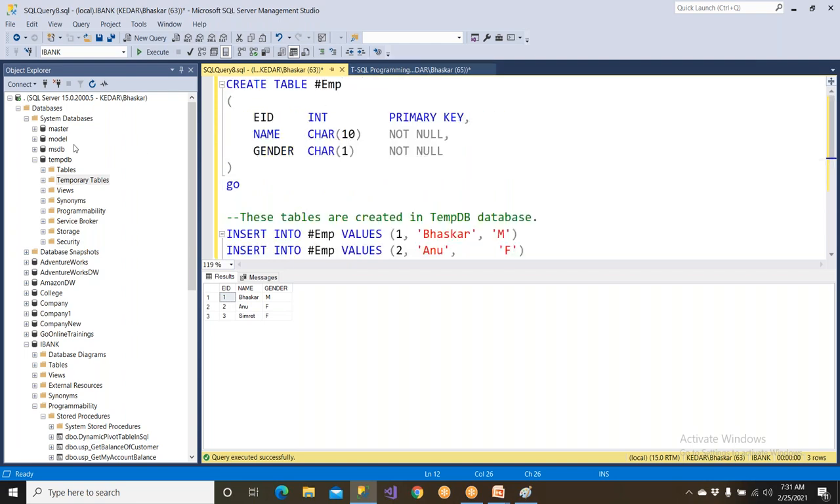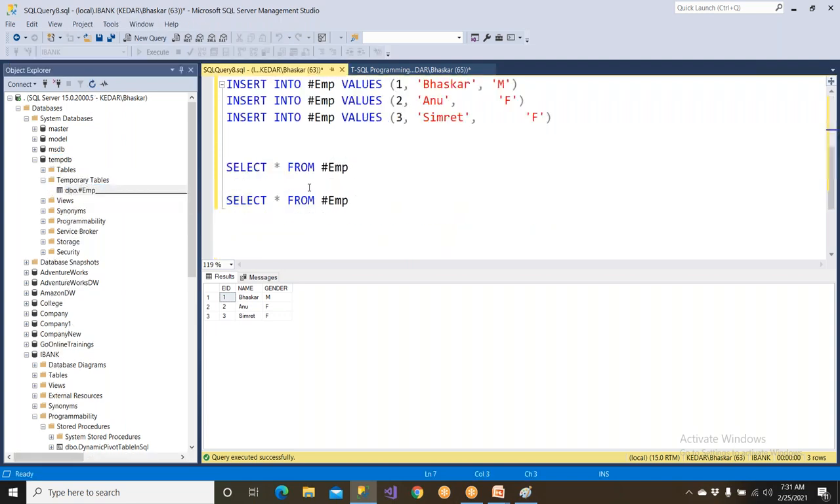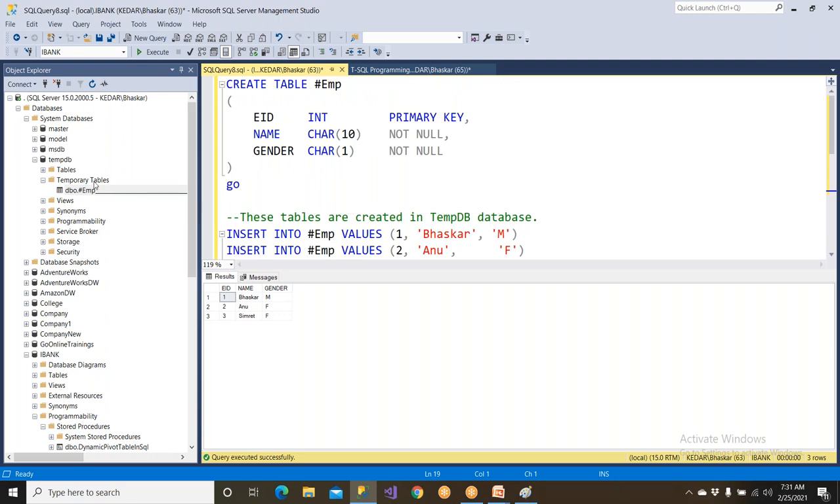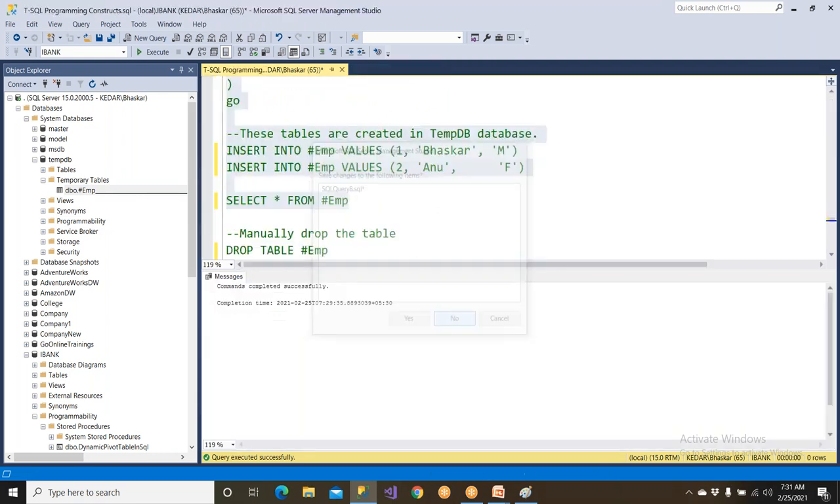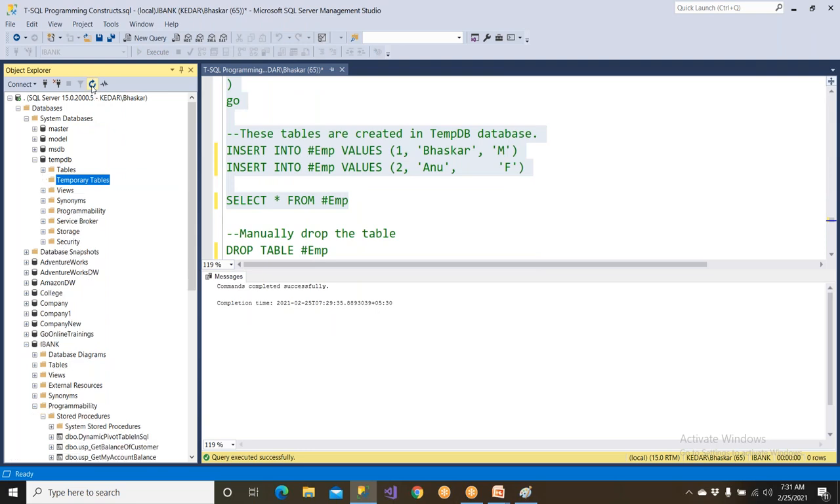But if you close the connection, what happens? The temporary table will get dropped automatically. Or if you drop the table, the connection is live, but I am dropping the table #employee. So when you execute, this will go. I want to close this. When I close the connection and refresh it, you see it is gone. Have you seen this? So a temporary table will be removed when the connection is closed, or when you drop table #employee. Clear? So that's what you need to understand.